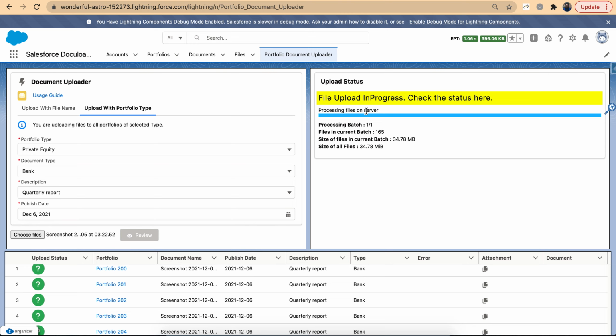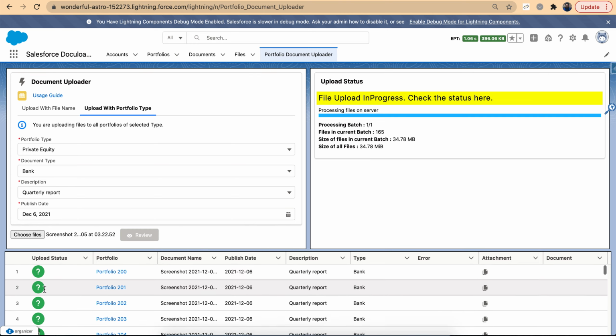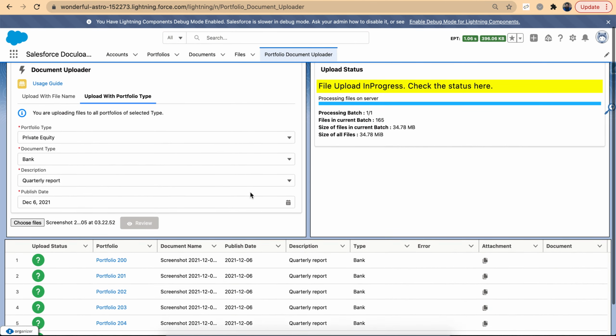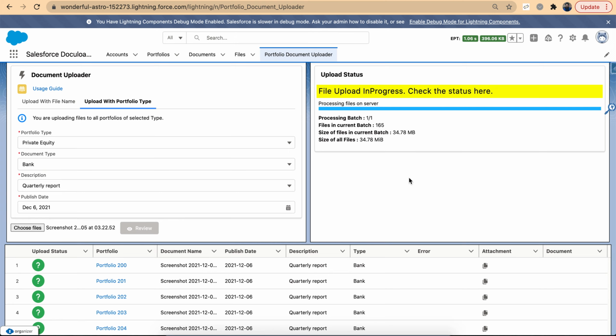Right now it's processing the files on the server, which is nothing but uploading the files, and then you would see a new message appearing here when the progress goes on. Here in the upload status you can see a question mark, which shows that these files have not been processed yet. This would take some time because I am on a mobile hotspot connection, which is a bit slow, and since it is 34 MB, it would take some time. But if you are on a very good internet connection, it all depends on the internet connection speed you have.